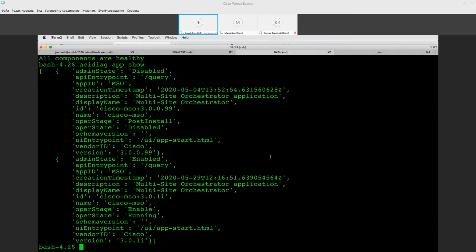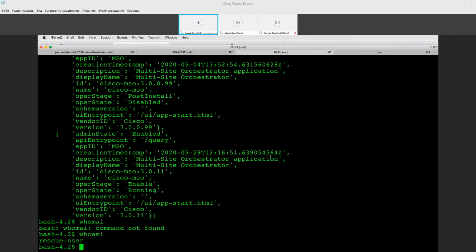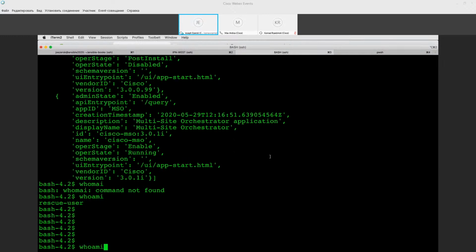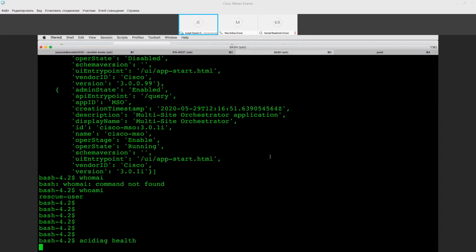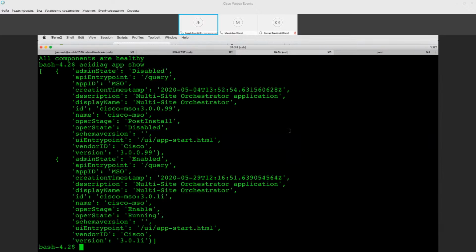I'm logged in as rescue user here on my virtual services engine where my MSO is. And so I told you the command was ACI diag health. Now, that's not quite the whole story, so let me correct myself. ACI diag health checks the cluster status. So remember you have like 3 cluster members and they form a Kubernetes cluster. ACI diag health gives you the cluster health. For MSO, the command is ACI diag app show. And if I type that command, you see this output here.